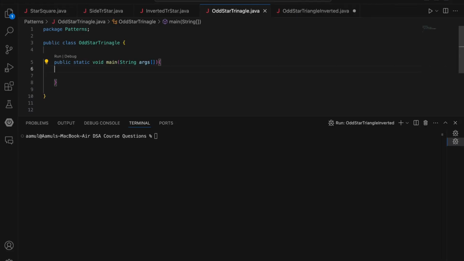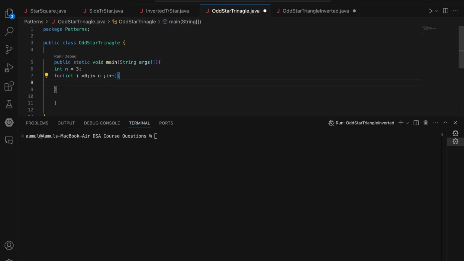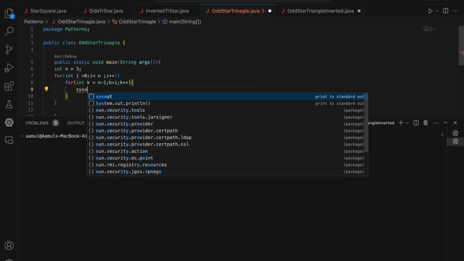Now we will go through our code and see how we are going to print our logic. So let's have an int n is equal to 3 for dry runs. For int I is equal to 0, I is less than n, I plus plus. So rows are handled by this loop. Now we are going to print spaces. K is equal to n minus 1, K is greater than I, K plus plus. Now what we have to do is print spaces.